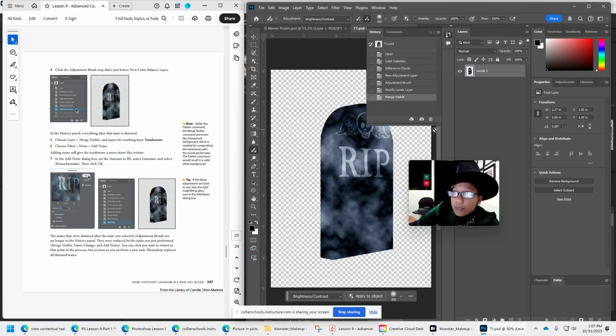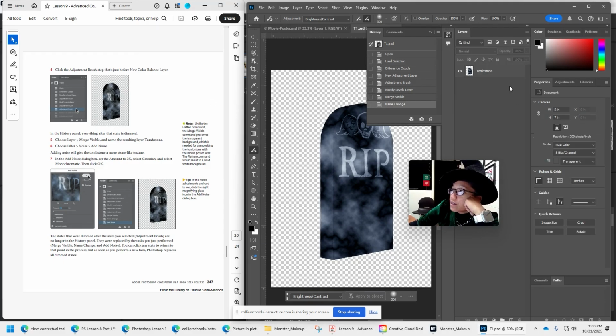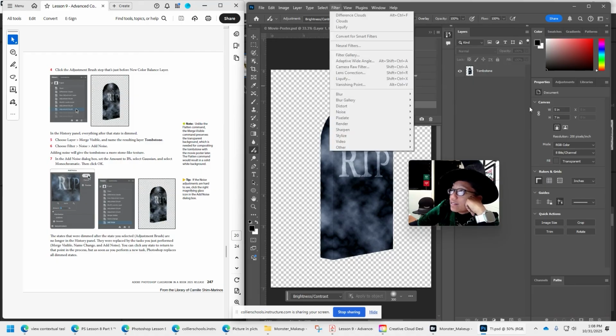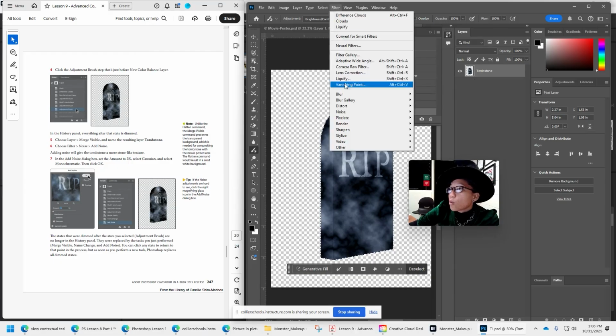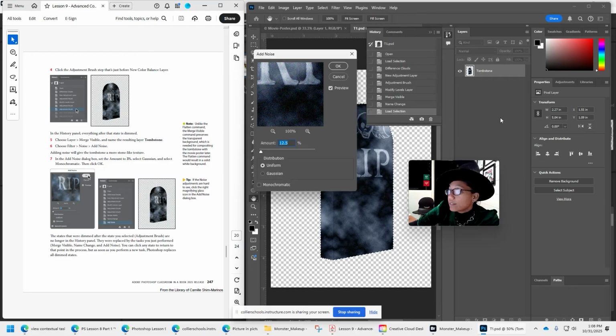And they want us to name this tombstone. Filter noise, add noise. Okay. Filter noise. Add noise. Ooh, it makes it all grainy, pixelated. And then in the noise, set it to 3%. Okay, we don't want it that much. And select monochromatic.